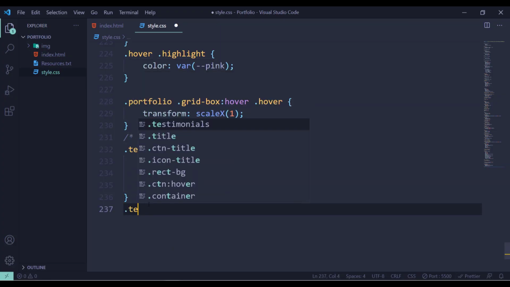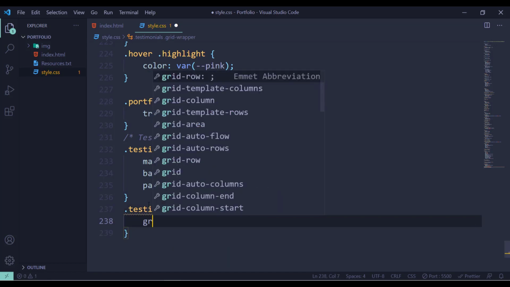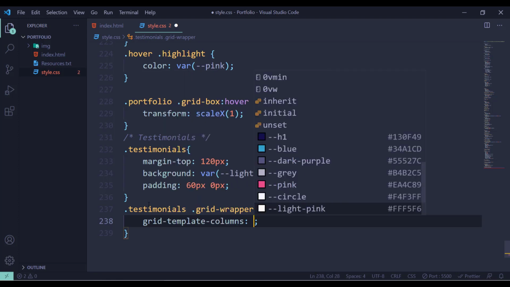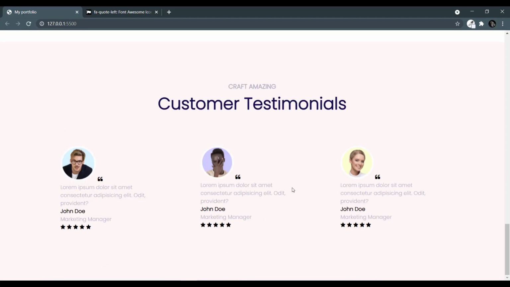And inside our testimonials, target our grid wrapper. For the grid template columns, repeat auto-fit and minmax. It has a minimum width of 300 pixel and a maximum of auto. Now these 3 testimonial boxes can be aligned in the row.